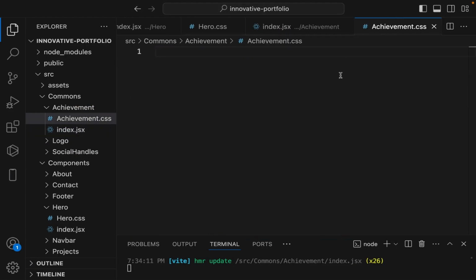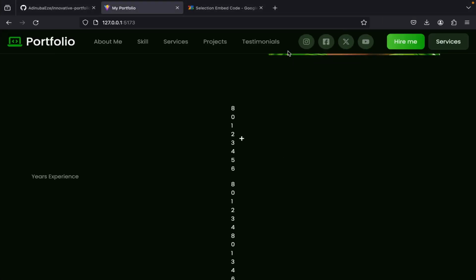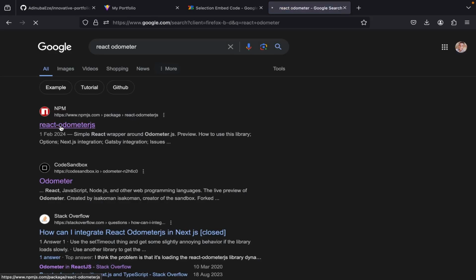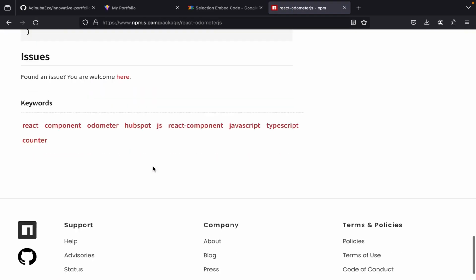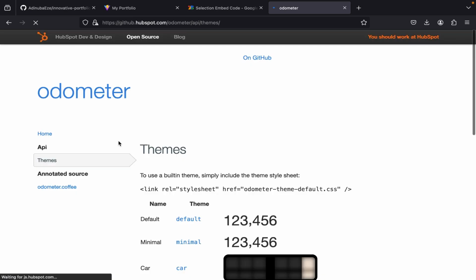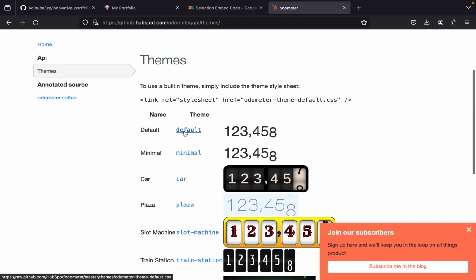So what we need to do right now is to add some CSS code. So we need to add the odometer theme code. Let's search for React odometer. So this is it here. Let's click on it. Now here is the documentation, but what we want is the theme. So you see the official themes can be found here. So let's click on here. And these are all the React odometer themes. So the one we want is the default.